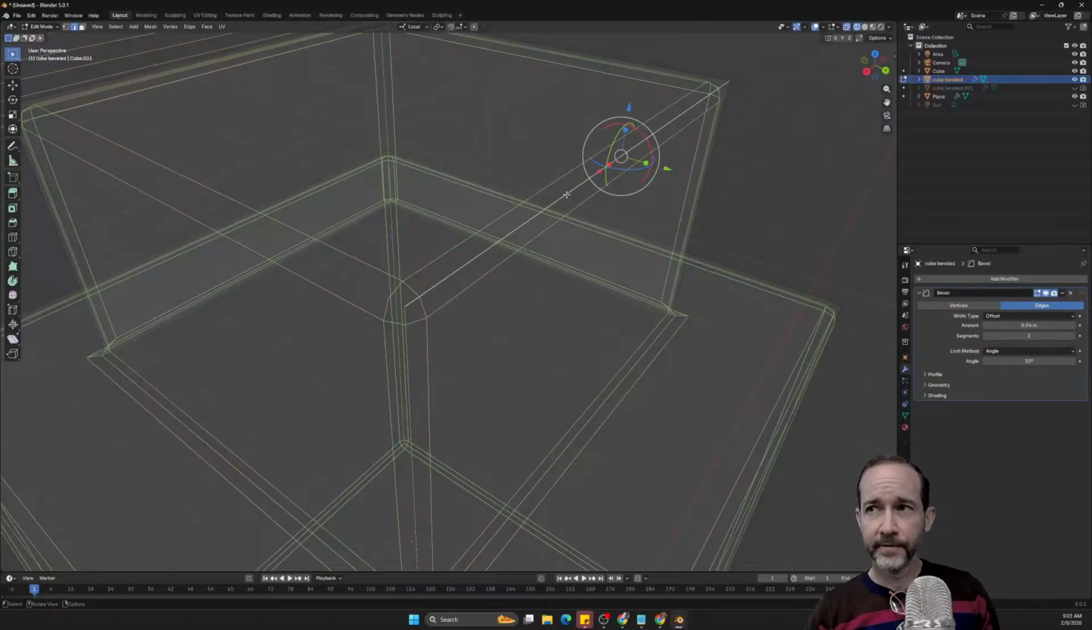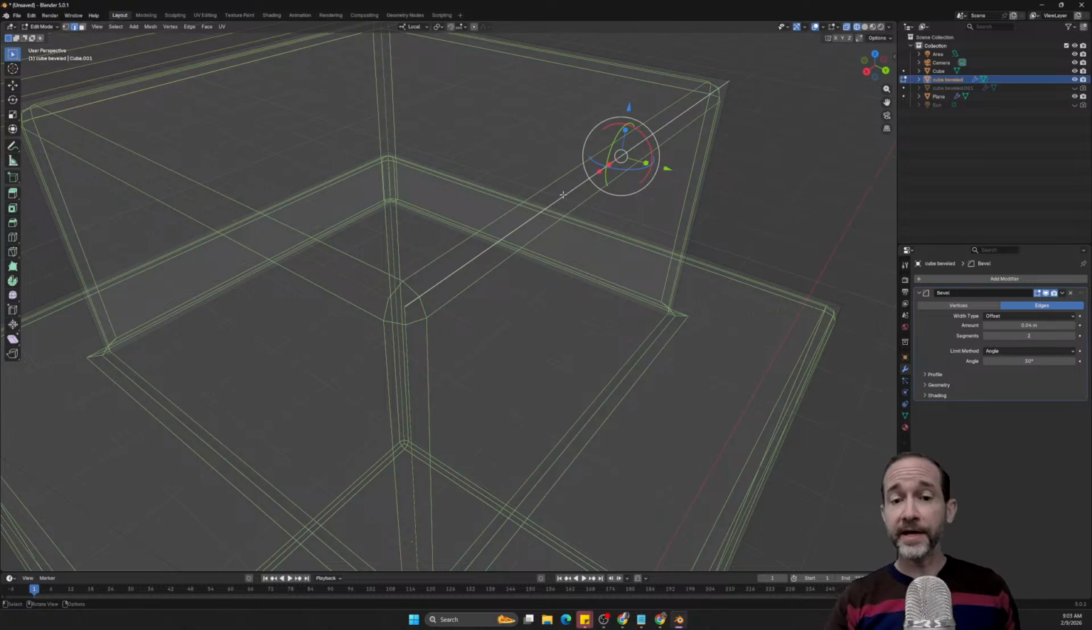Sean. It's the only line that's actually there. Yes, the original line. It's the original edge, right?